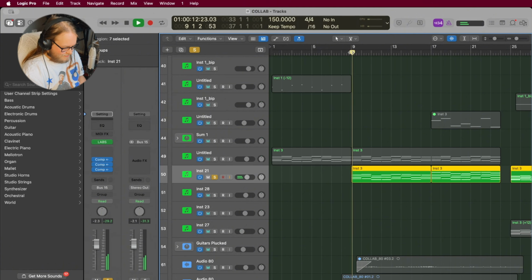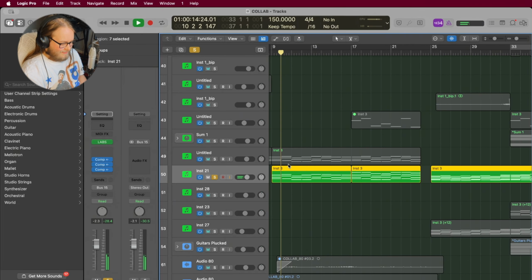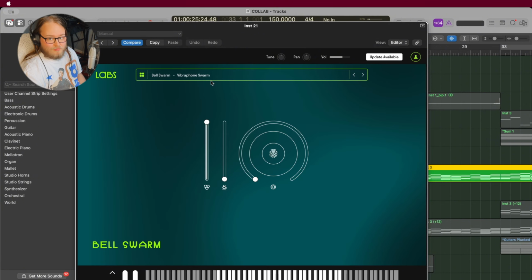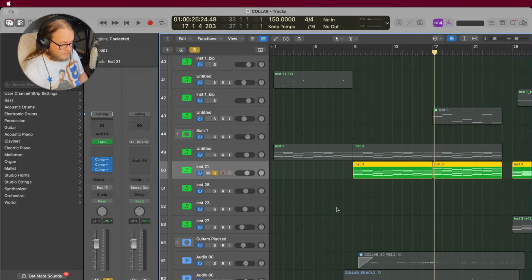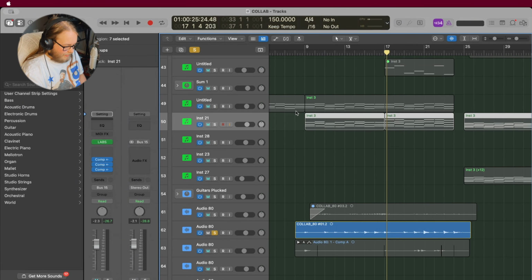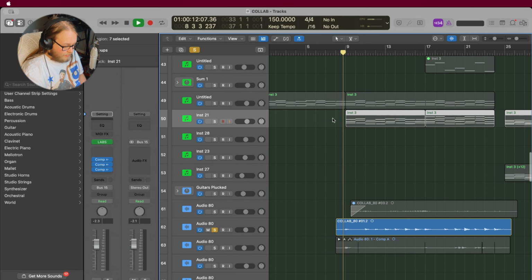What's this? I know what this is. So the preset is called Vibraphone Swarm from the pack Bell Swarm, and honestly, this is stunning. I love that whole pack. It's just so great. We have guitars in the verse.